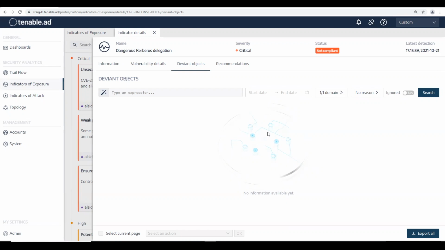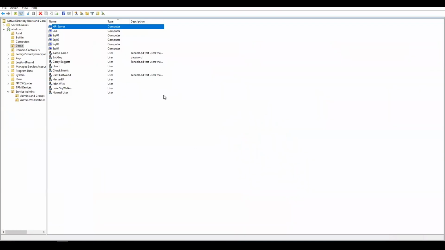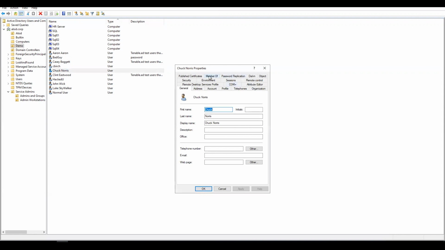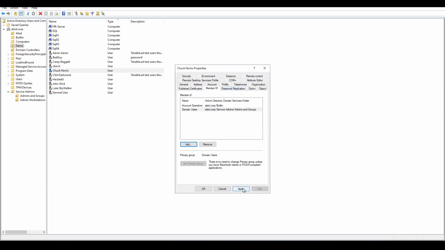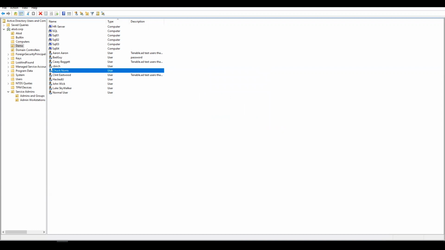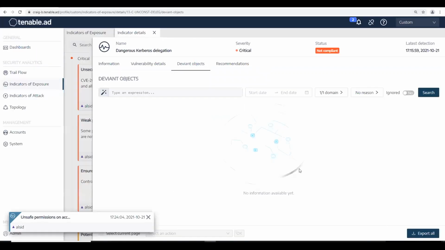Now that we've cleaned it up, we need to make sure that we don't allow new ones to come in. So let's see what Tenable AD will do if a new vulnerability is detected in regards to dangerous Kerberos delegation. Let's jump back into Active Directory users and computers. Now we're going to go to Chuck Norris, and we're going to add him as a member of the account operators. Now we're going to jump back into our Tenable for AD platform and see how we detect that moving forward.